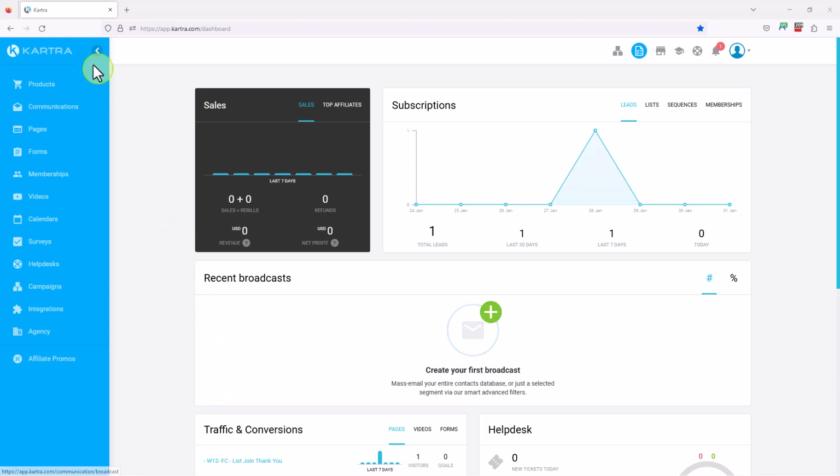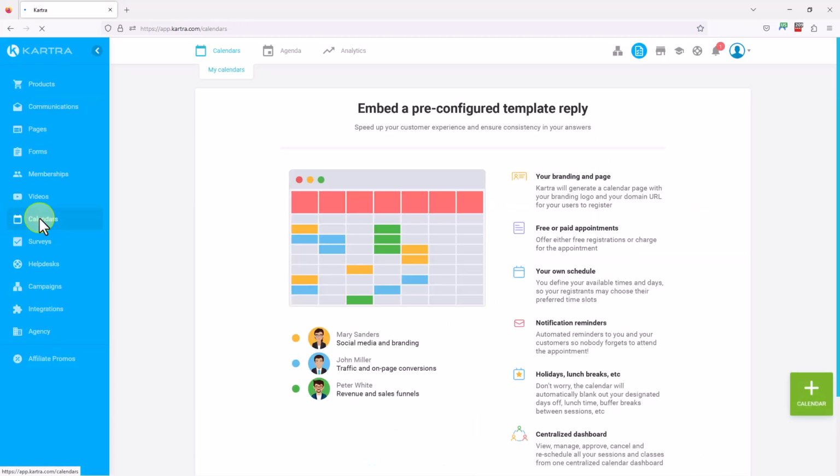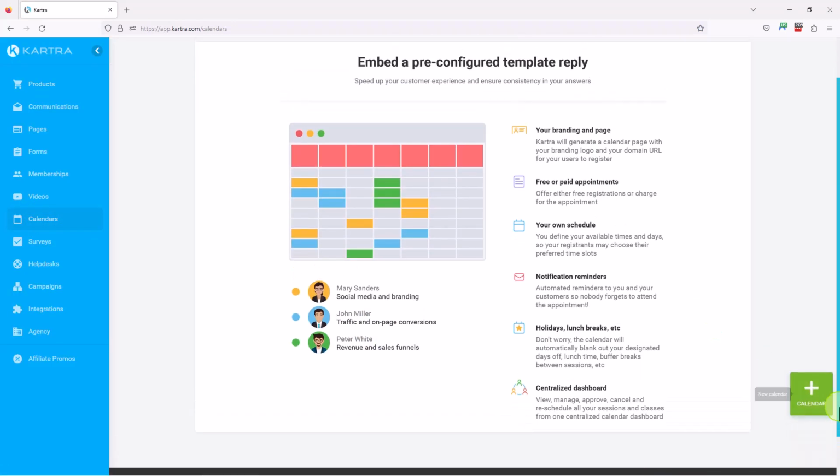So welcome to Kartra. We are in a dashboard, and on the left-hand side, we have direct access to calendars. Currently, I don't have any calendars configured. We'll create one right now, but you can see that the following features are available. You can brand your page, you can have free or paid appointments, you can set your own availability, your own schedule, you can have notification reminders, you can automatically block certain times off, and then you have a centralized dashboard. What's also shown in here is that you can have multiple team members, you can have multiple personal calendars inside of the same Kartra installation.